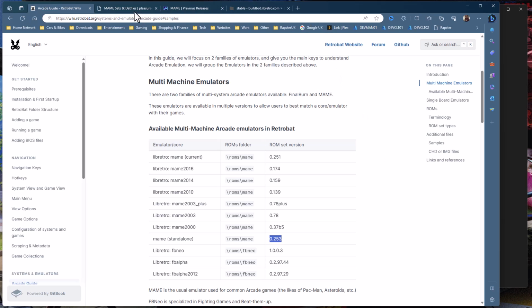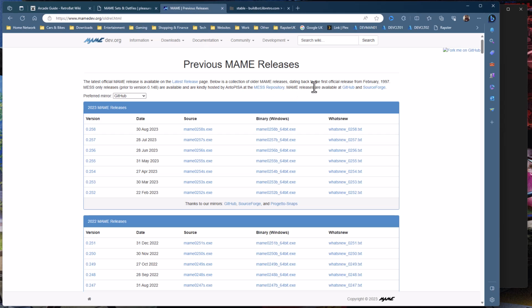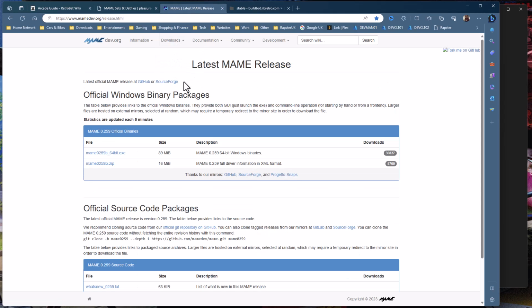So yeah, to show what that looks like, I picked 258 at the time, which is here, but if you're going for the latest version, go to the latest release, which is 259. So grab a copy of this and keep it safe.